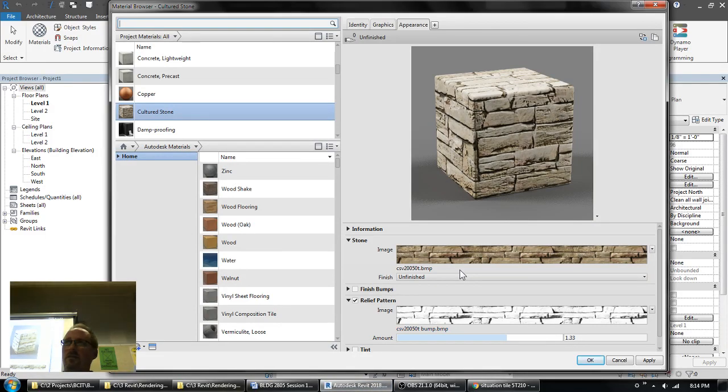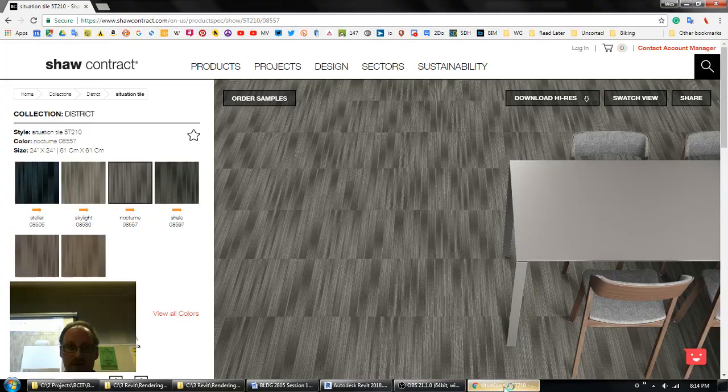So you could create a material called carpet tile, Shaw carpet, whatever the name is. I think that was Nocturne or Shale, I'm not sure which one of these it is. So Shaw contract, carpet tile, district, Nocturne, make that a material name, and then point your appearance asset for this new carpet to this digital picture of the carpet tile that you downloaded, and then you can have that all over the place on your flooring inside your project, and it'll look great.